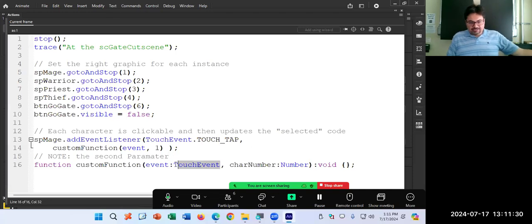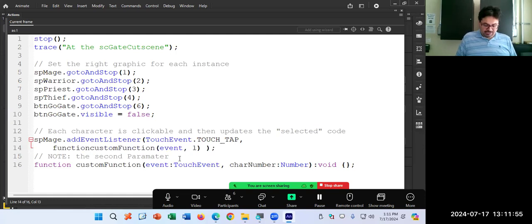The change there. Note, very important, the second parameter, that's called a parameter. We always had the event touch event, always. Now here's a brand new item for this advanced concept where now we're dealing with the number of the character, 1, 2, 3, 4. So we have that second parameter here. Lastly, in order for this to fully work, we need one more thing. For that, let's say function, parentheses, curly braces.